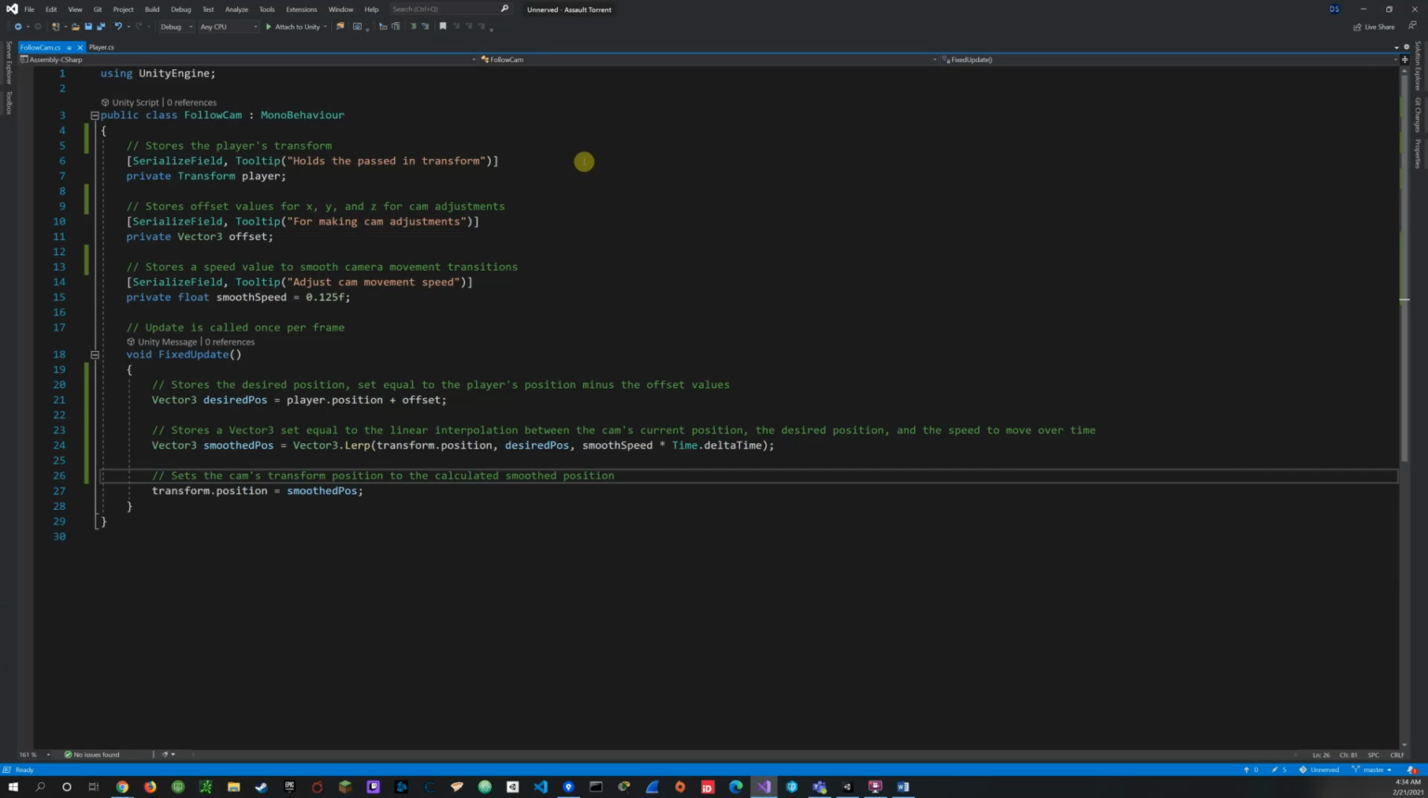For the next objective, we were tasked to create a follow cam. So here in my code, I have a separate follow cam script. I have my private variables declared up here. One to store a player transform, one to store a vector 3 offset, which I'll explain in my project. And this third one is a smooth speed, and this all just controls camera movement.